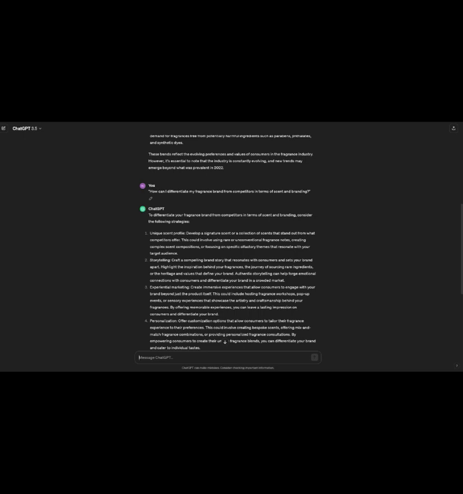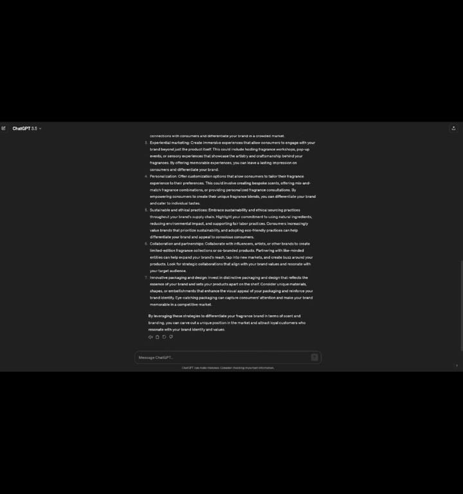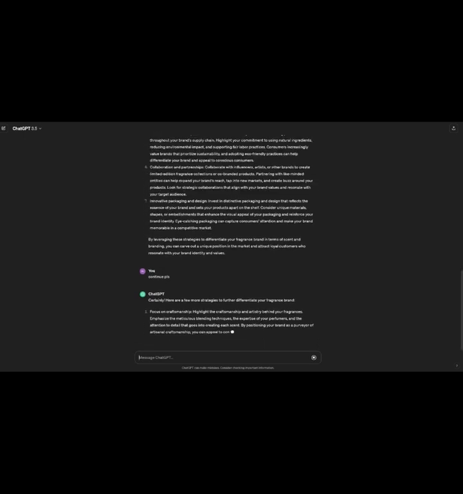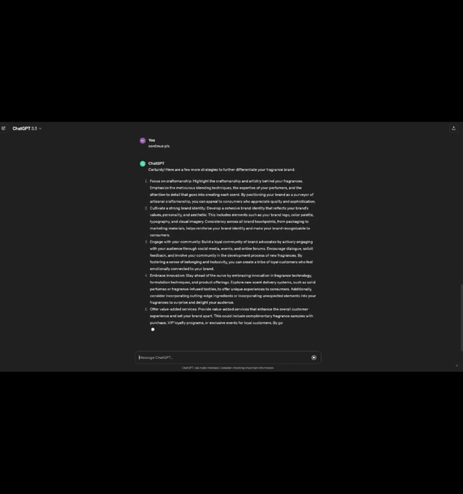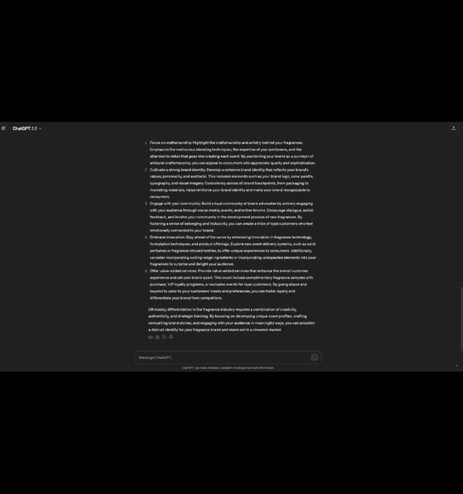You don't have to put the quote marks. You don't have to do that. But now what you can do is say, continue. And I always put please, because I always like to be polite, even though it's a robot. So then it's giving you some more focus on craftsmanship, cultivate a strong brand identity, engage with your community, embrace innovation, offer value-added services. So you can have fragrance samples, VIP loyalty programs, exclusive events for loyal customers by going above and beyond to cater to your customers' needs and foster loyalty.